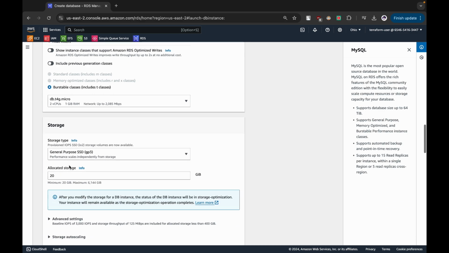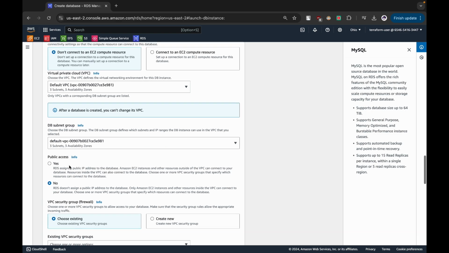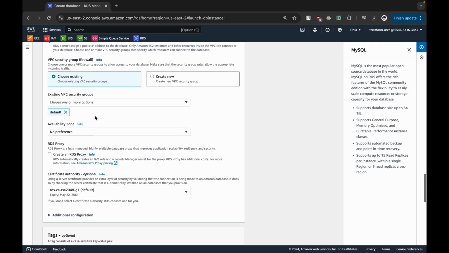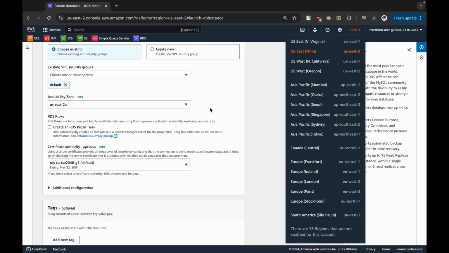Here let me scroll down, and I want to show you one option, that is the public access. Since it is a database, it is a backend service, we don't want external users to connect to it, so that's why we are setting public access as no, right? And in the availability zone, let me select US East 2A. You can select any based on your availability zone and region. I am currently on US East Ohio.